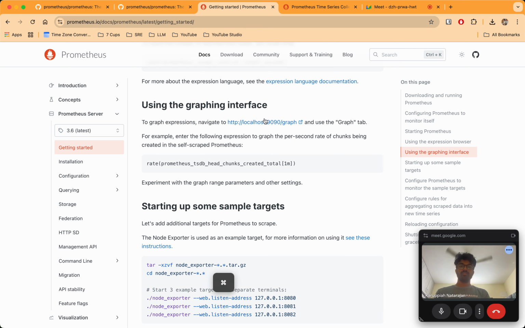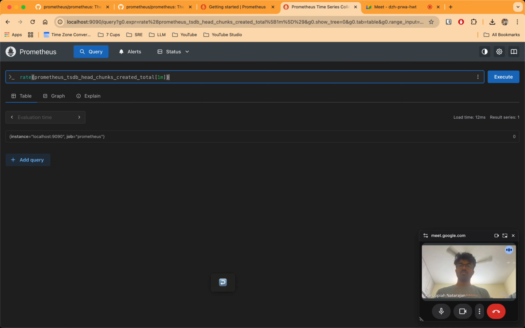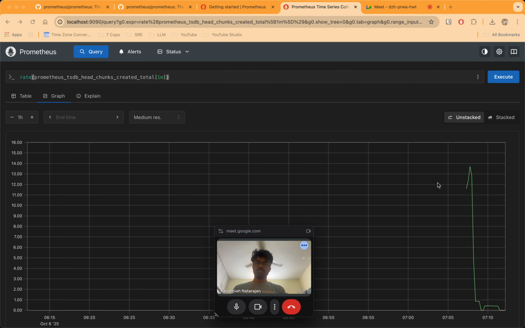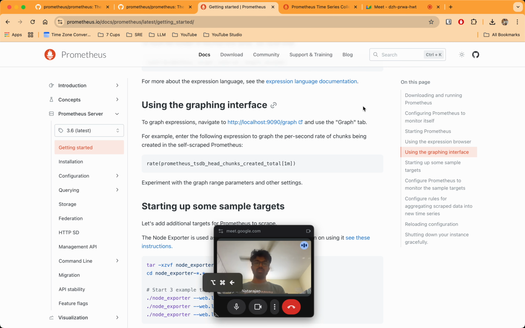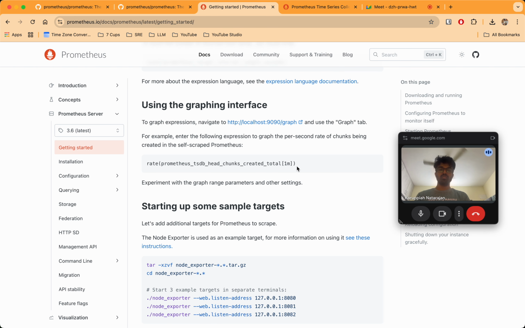Okay. So let's do this, and you have this. This is the table. We look at the graph. So we have this, right? So head chunks are created total. So to graph the per second rate, basically it's over a 1 minute range they've taken, range being created in this cell script Prometheus. Experiment with the graph range parameters and other settings.